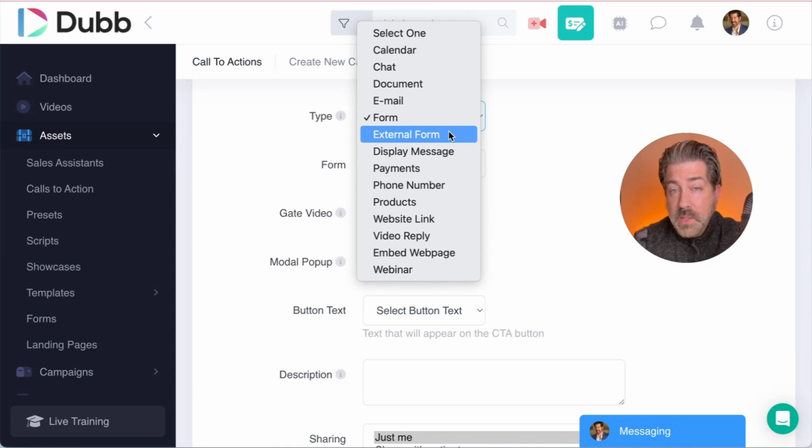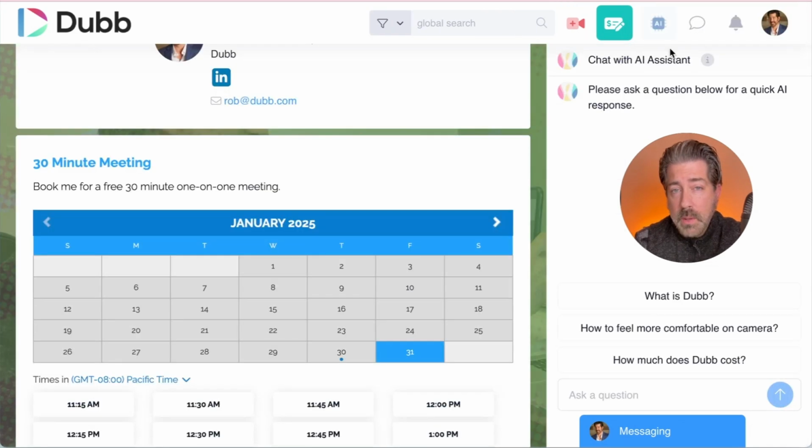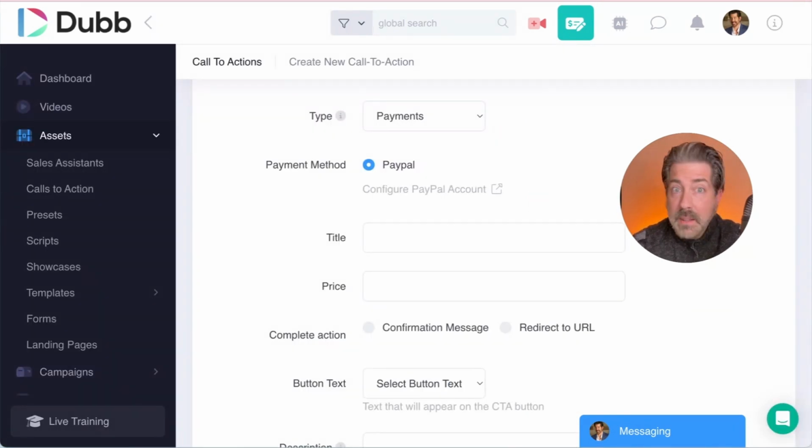You can also use external forms created in external platforms. As long as it has a URL, you can embed that form directly on your Dubb video page the same way you would embed a Dubb form or the way a calendar is embedded on your video landing page. The payment CTA allows you to collect payment through a call to action. You would connect your PayPal account in your settings.